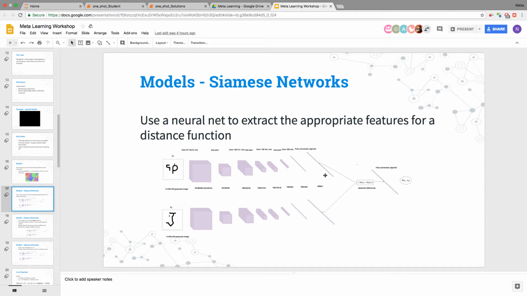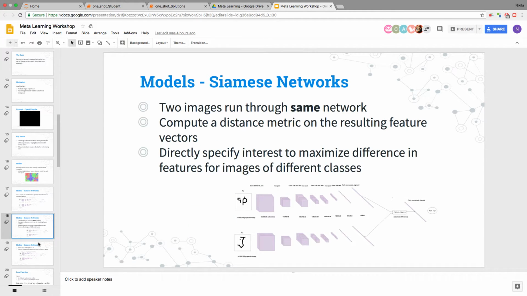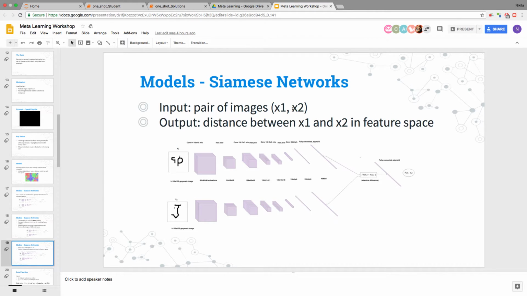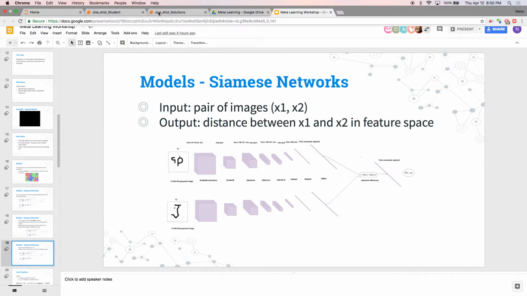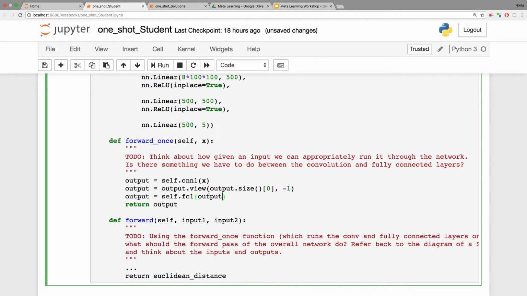We said before that our network would be taking in a pair of images, x1 and x2, and returning a distance, right? So far we have a function that does this portion of it. Now how will we use that function to finish up this network and do what we're supposed to do? That's the next step to think about for a minute or so.